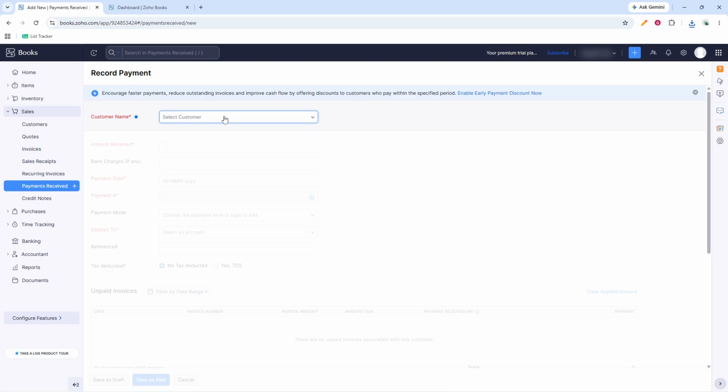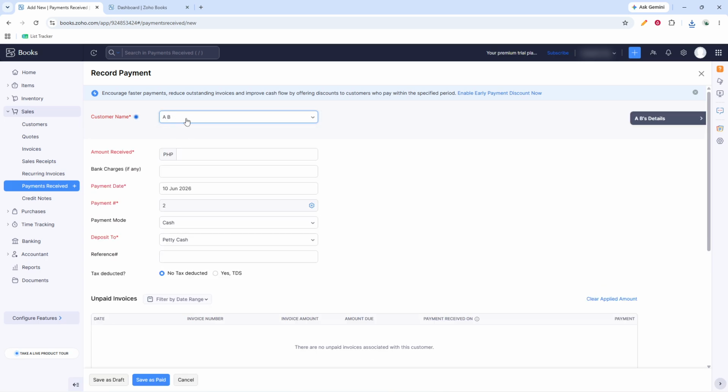On the payment screen, the first thing you'll want to do is choose the correct customer in the Customer Name field. Make sure you select the right customer profile, since this determines which unpaid invoices will appear for payment allocation.